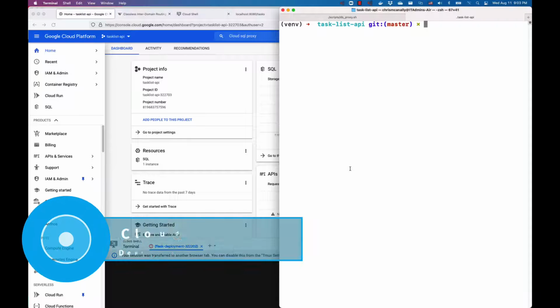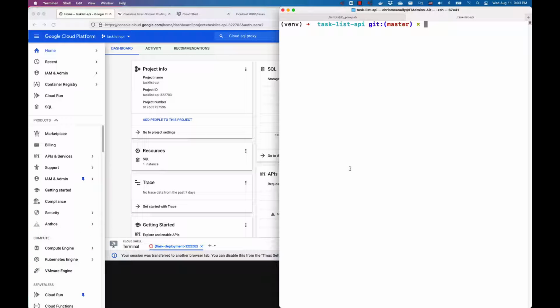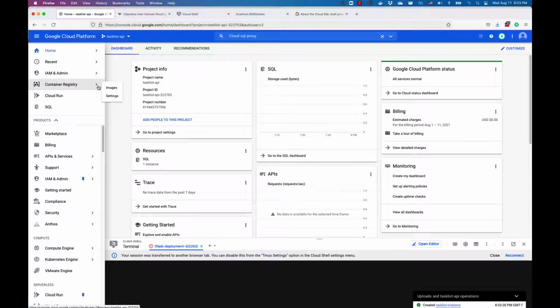So we have a database. Now we need to get a container or container image deployed up to Google Cloud. Well, there is a gcloud command for that. We could also do it using the container registry.